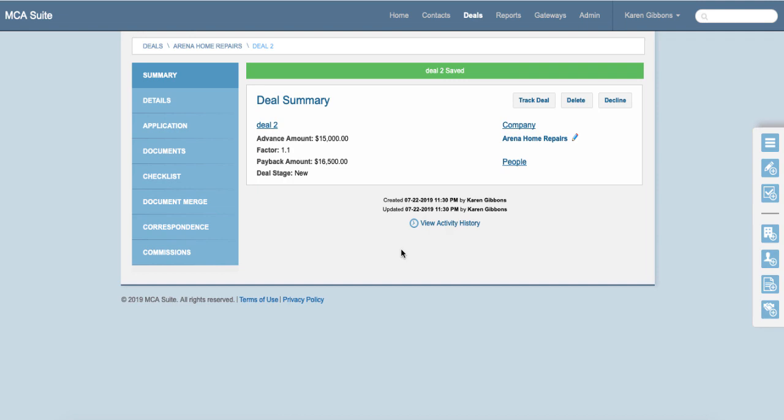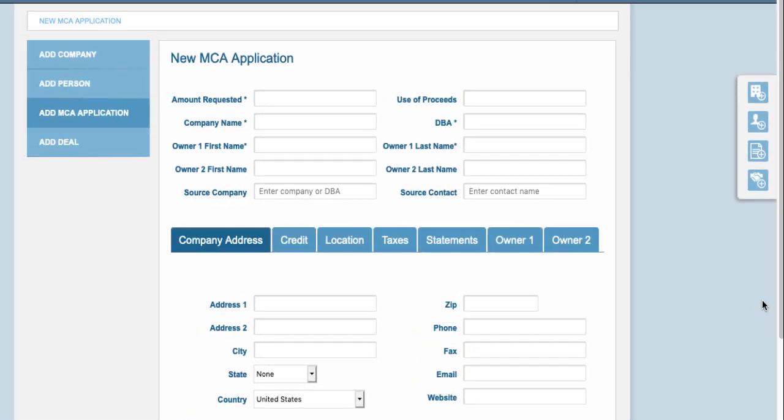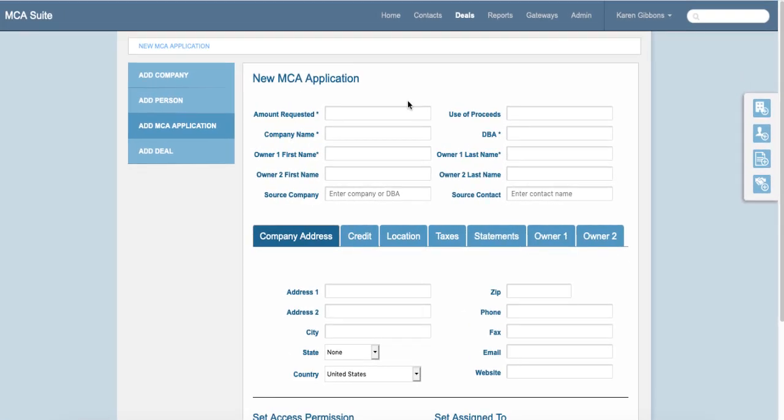If, however, you are starting with a brand new file, meaning a new merchant, a new owner, and a new deal, the quickest way to add and associate all this data in one go is to use our MCA Suite application page. The quickest way to access the application page is to use the shortcut dashboard on the right-hand side. The application page will be the icon that looks like a sheet of paper. It says add an application. I'll click that, and that will take me to the new MCA application page. This is our recommended method for creating new deals.